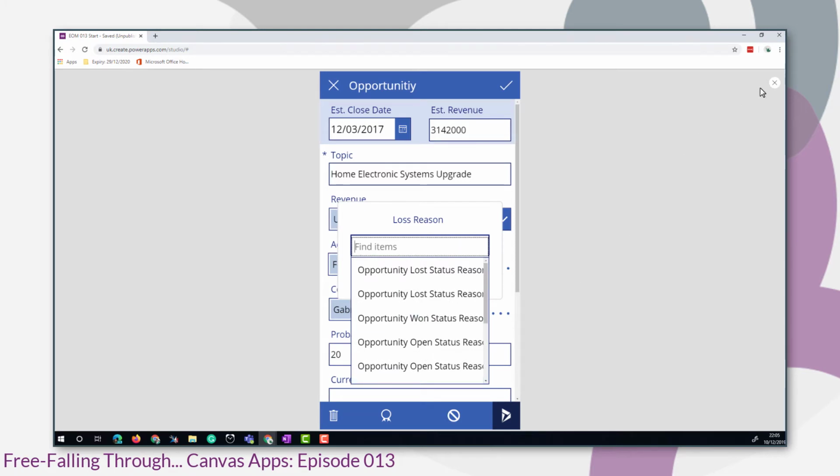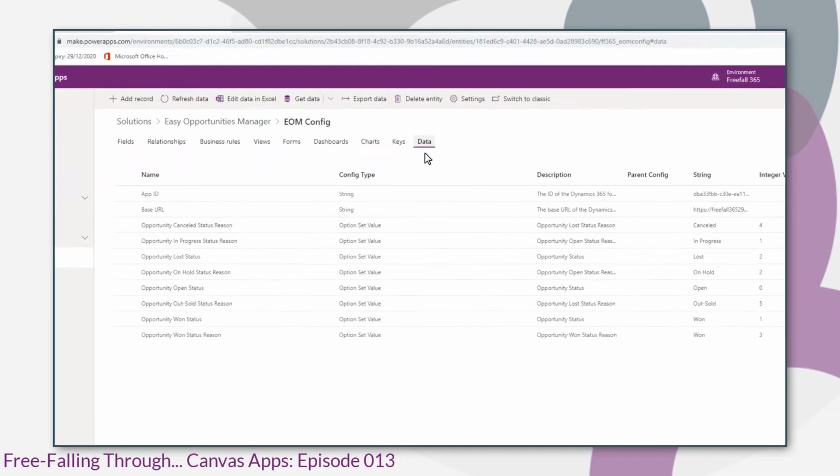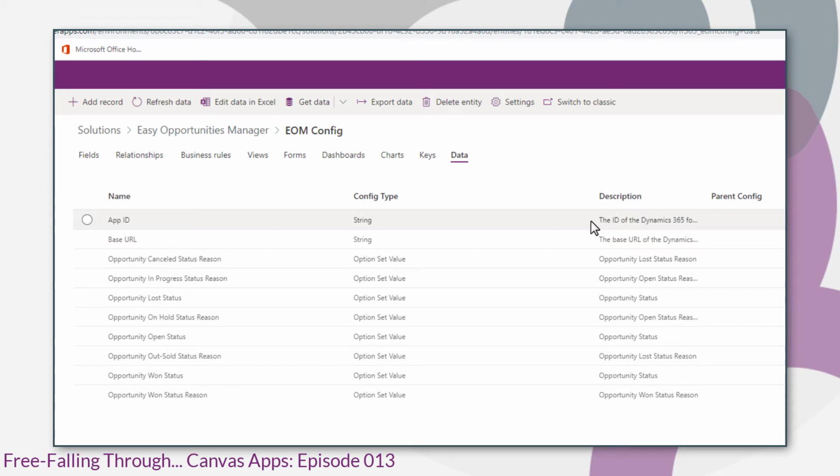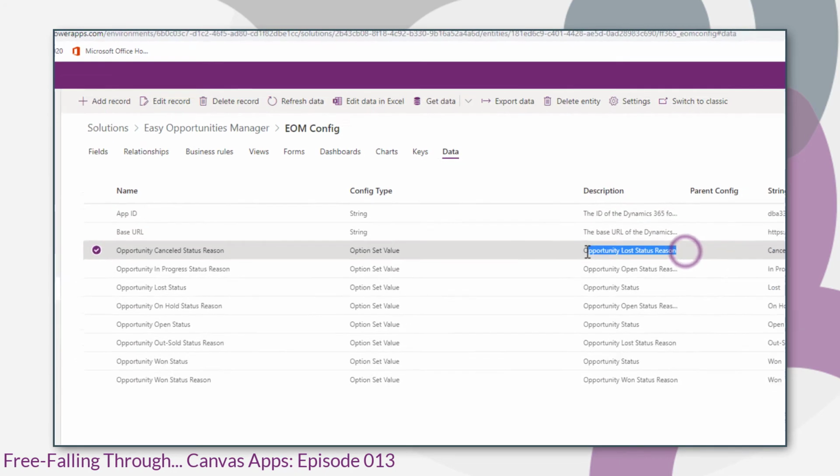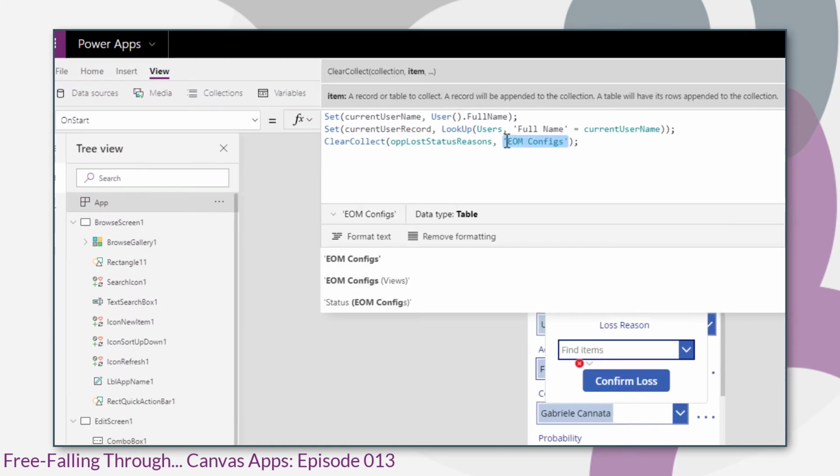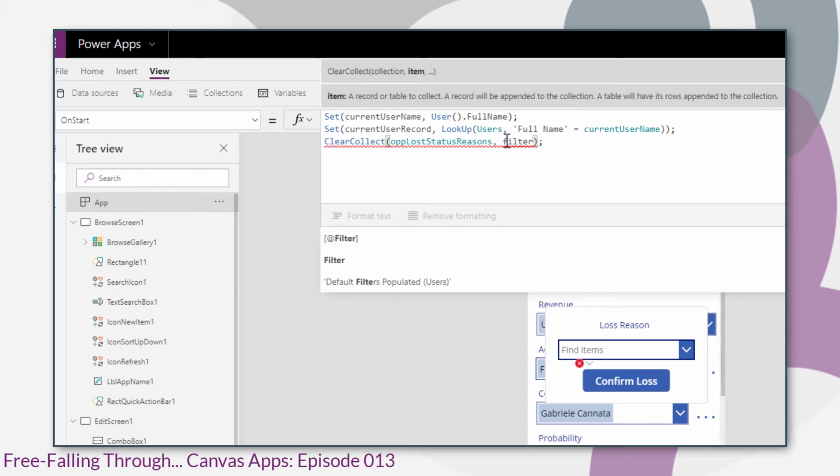And our collection behaves kind of like a data source, meaning that we can filter it. So if we take the description of our opportunity lost status reasons and add a filter to our second parameter, just as we did when we were filtering our gallery in previous episodes.